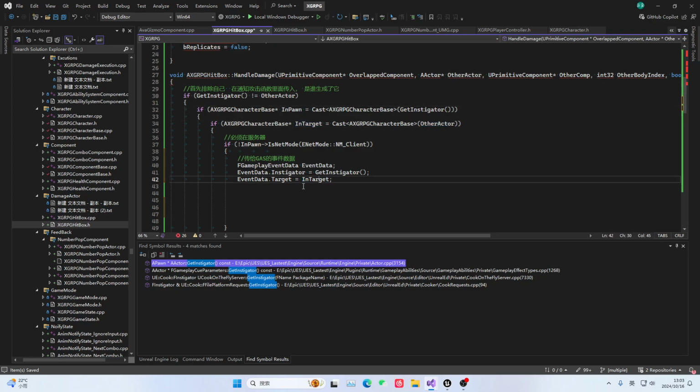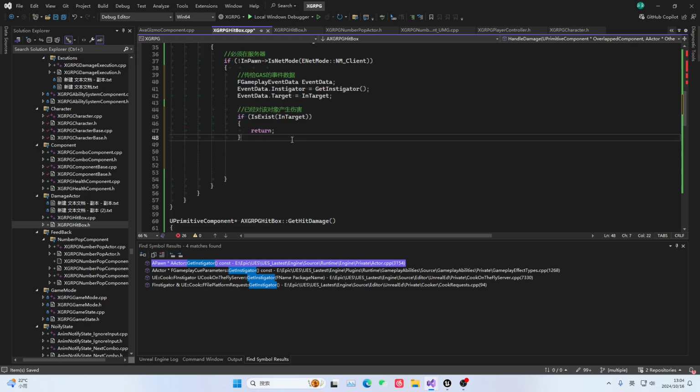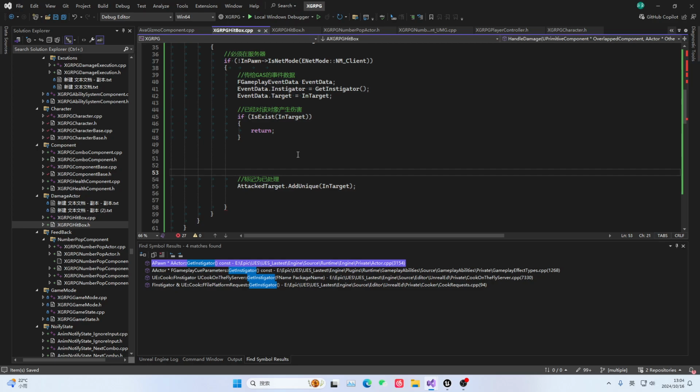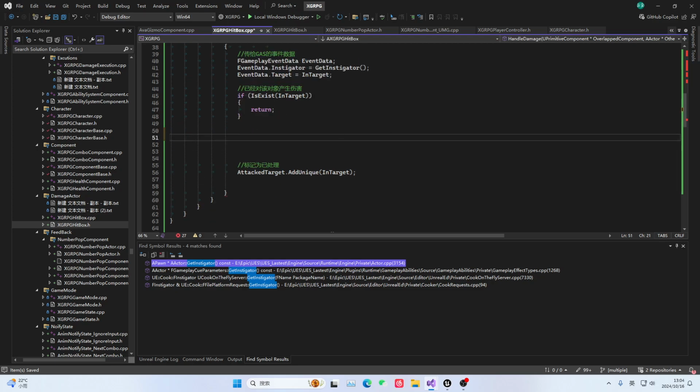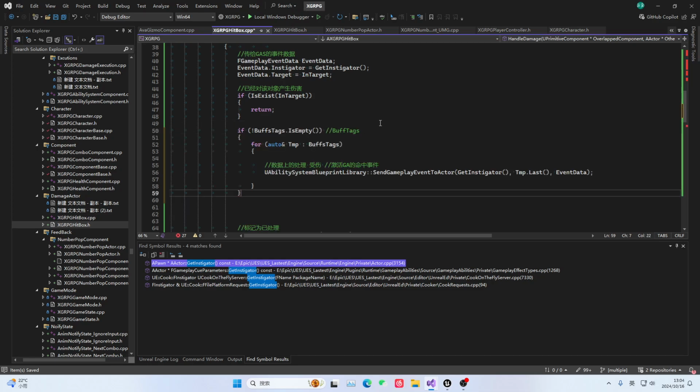Then, who causes this damage? It is whoever generated this box. And the target is the object that was hit. Okay, at this time, we need to determine whether we have dealt this damage to it. After dealing damage, we will not deal damage to it again. So at this point, since we have already entered it, we must mark it here. Otherwise, the next time you enter, it will deal damage again.